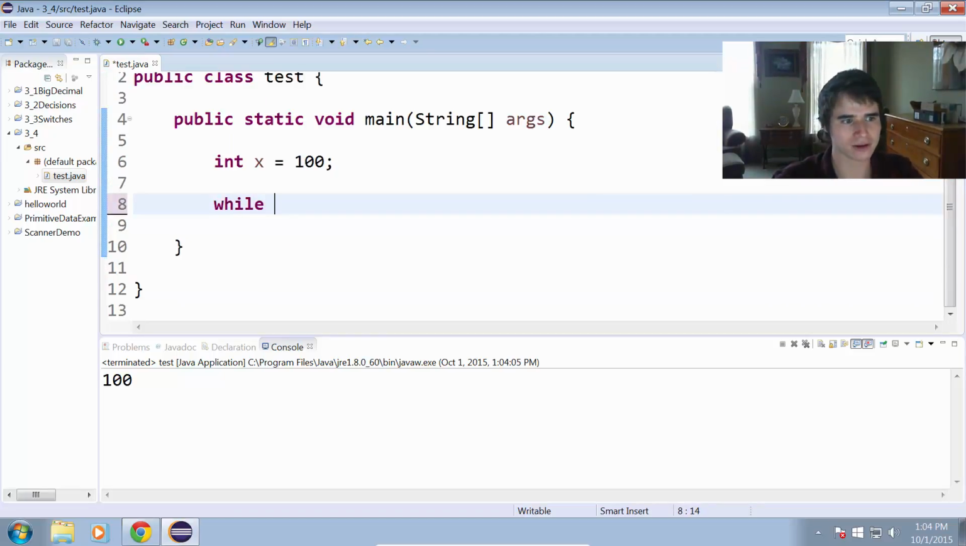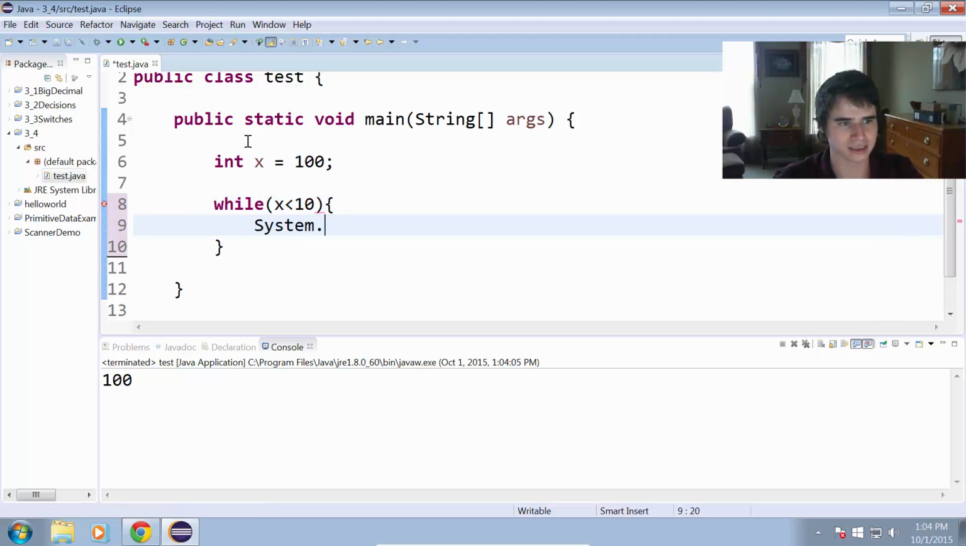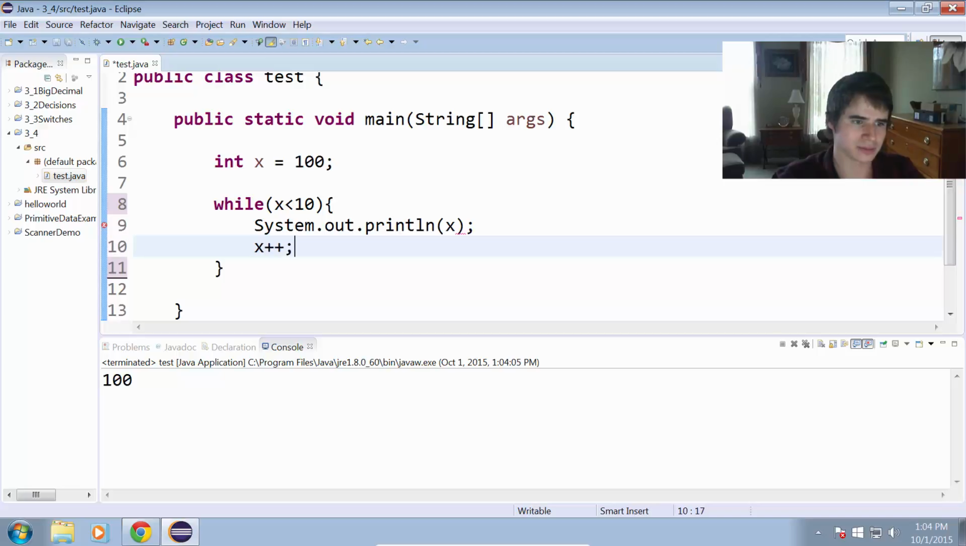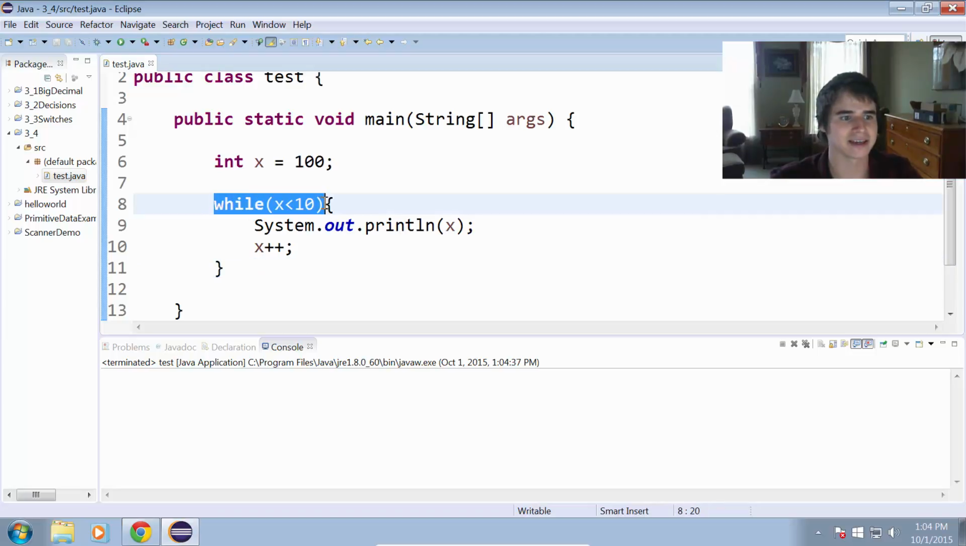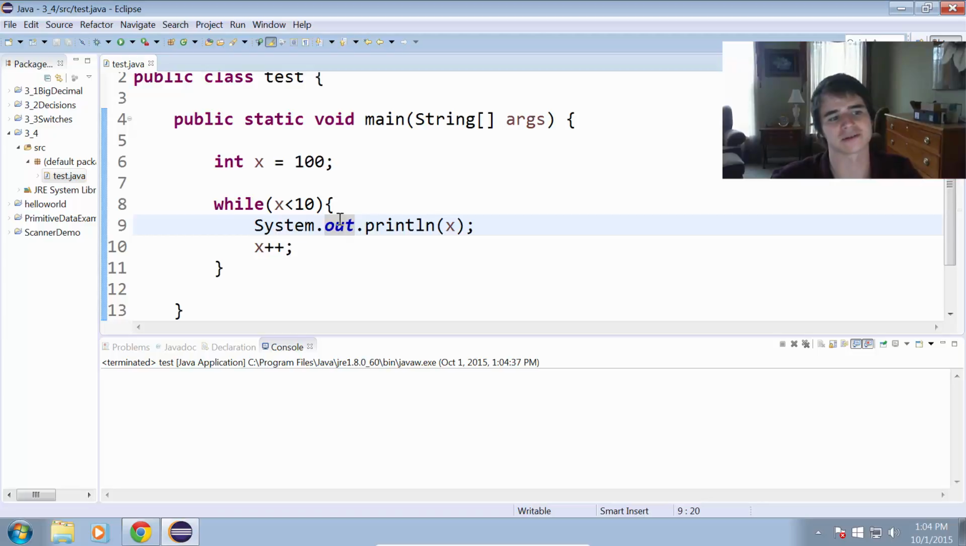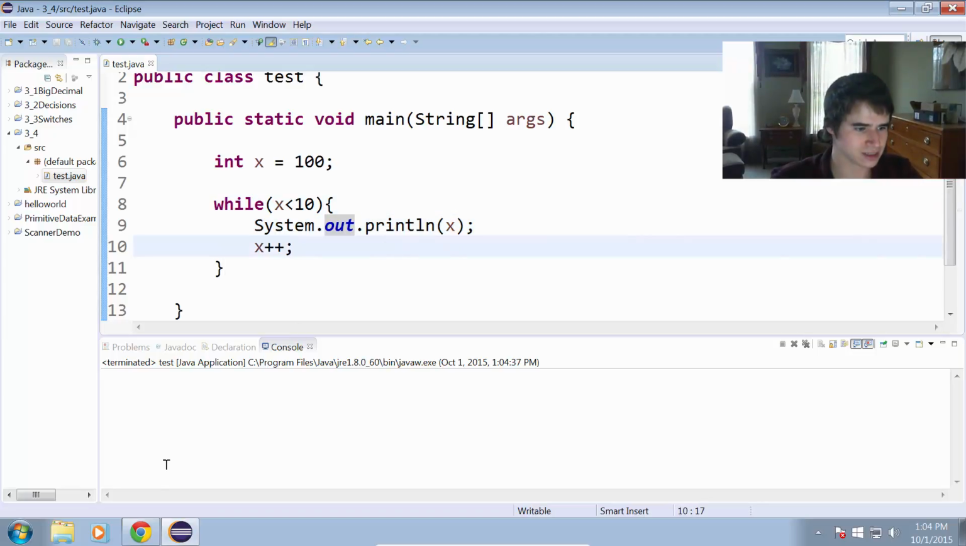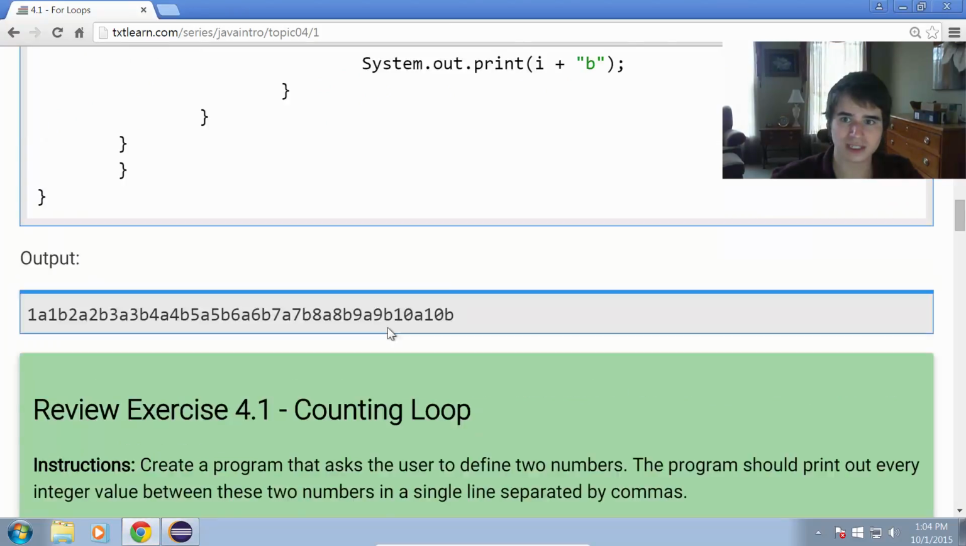Now if we had the while loop, while x is less than 10 at the beginning, System.out.println(x), x++. We run that with x being 100, and it prints out nothing because it checks at the beginning and it says, well, x is not less than 10, so I'm just not going to do anything with this. Alright, so that is while loops and do-while loops.